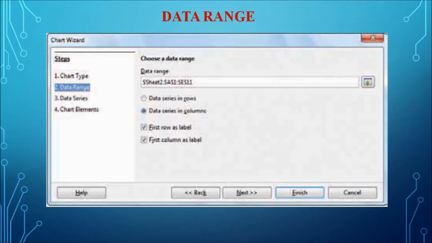There will be two checkboxes used to select the first row and the first column, that is the x and y axis labels. There the user needs to click on the checkbox. After selecting all these, the user has to proceed to the next step, that is the third step. The user has to click on the next button.